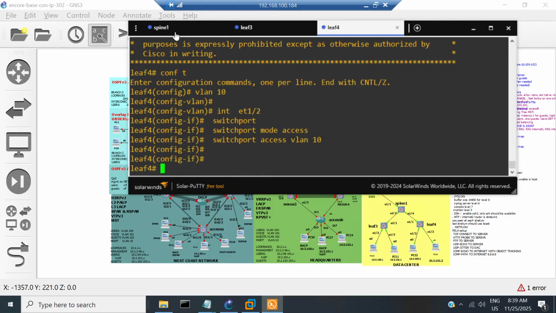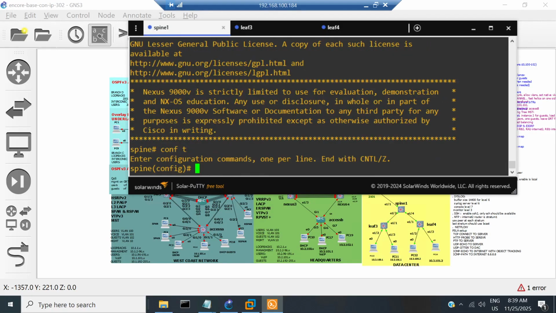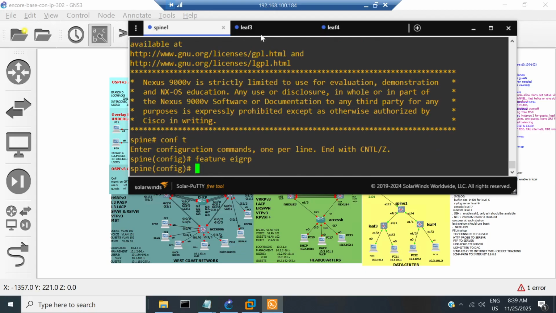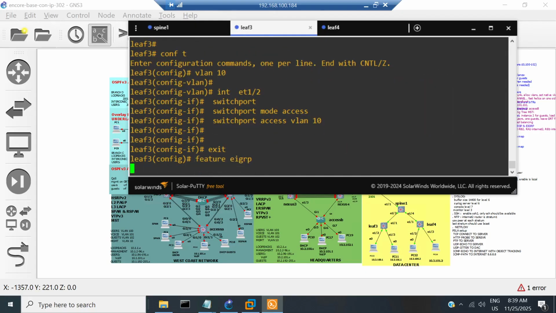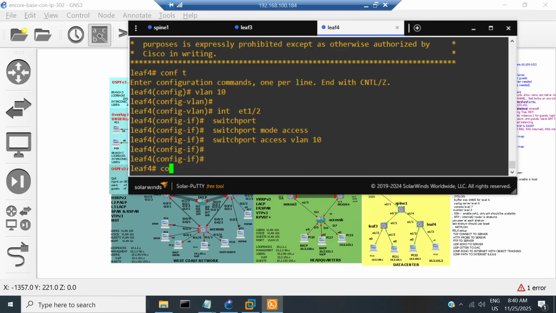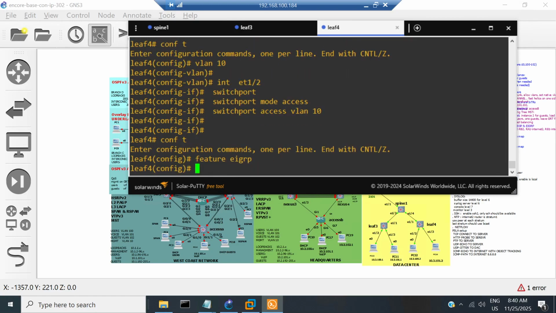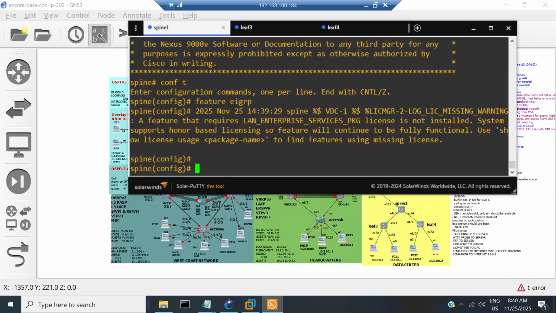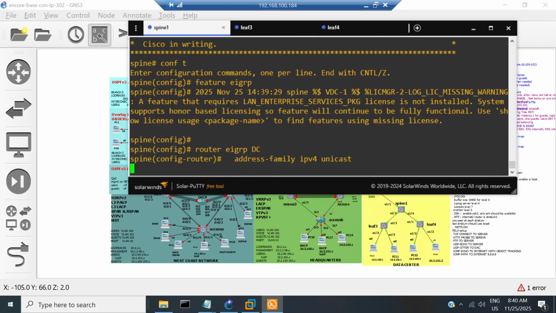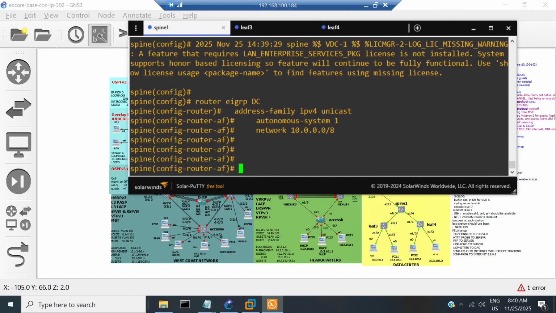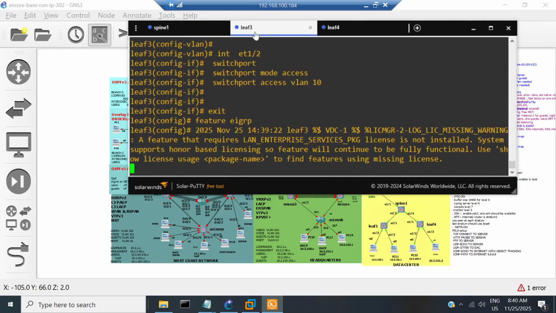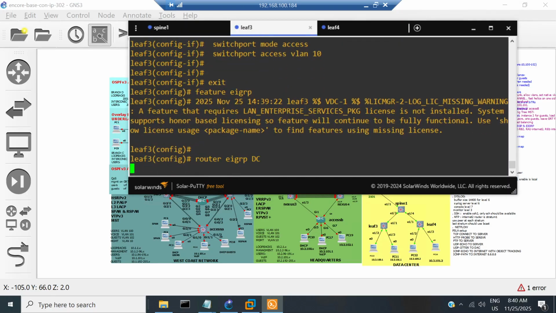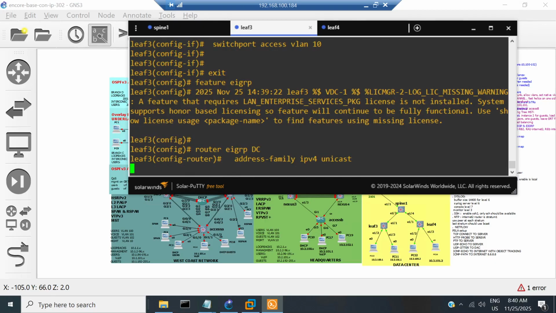Okay, let's configure now the underlay. So we need the EIGRP feature turned on. So let's turn it on all devices. And then we are going to configure EIGRP in order to advertise the interconnections and loopbacks. We are going to use the command network 10.0.0.0. So we are going to include everything that starts with 10. That will include the interconnections and the loopbacks.